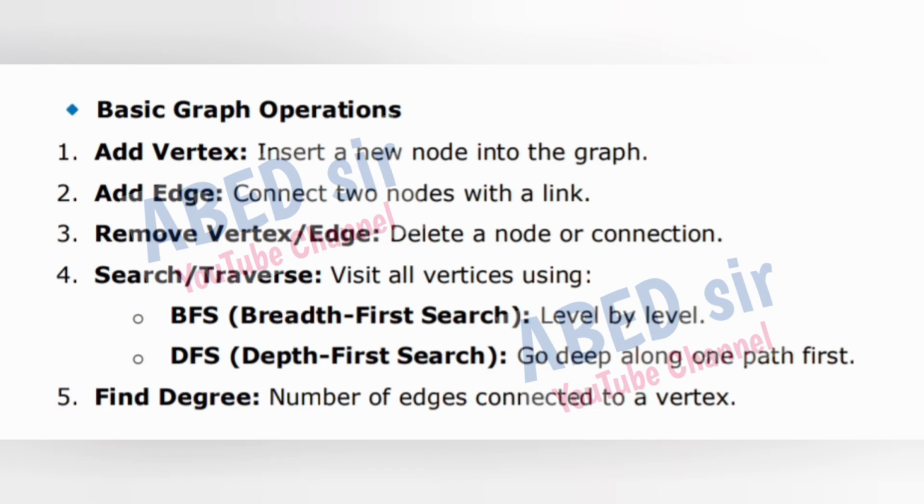Basic graph operations. 1. Add vertex: insert a new node into the graph. 2. Add edge: connect two nodes with a link. 3. Remove vertex or edge: delete a node or connection. 4. Search or traverse: visit all vertices using BFS, breadth first search, level by level, or DFS, depth first search, going deep along one path first. 5. Find degree: number of edges connected to a vertex.